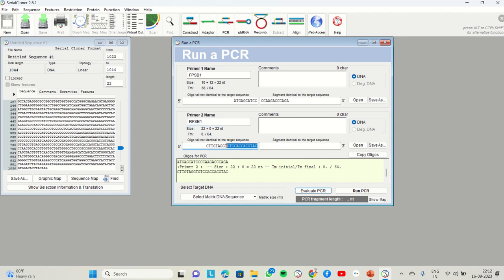So I am just copying 12 nucleotides at the 3' end of the primer sequence that I have pasted, that is the reverse complement sequence that I have pasted. 5, 6, 7, 8, 9, 10. Yeah, I am selecting and I do cut and I do paste. So there are 22 nucleotides.